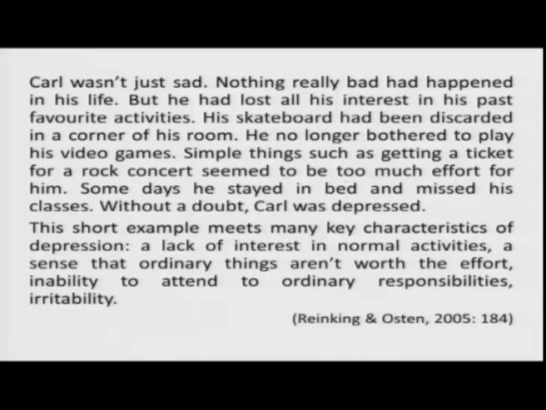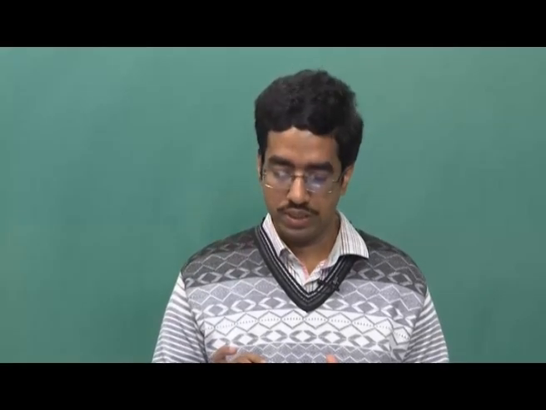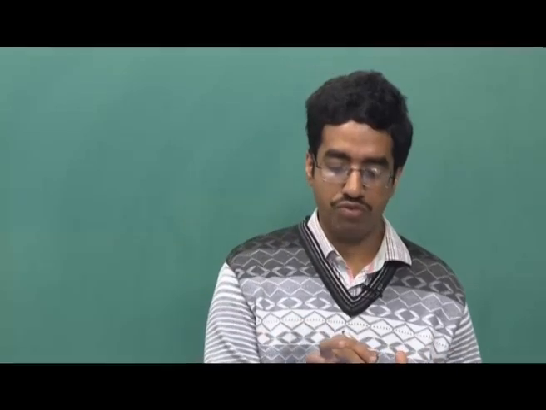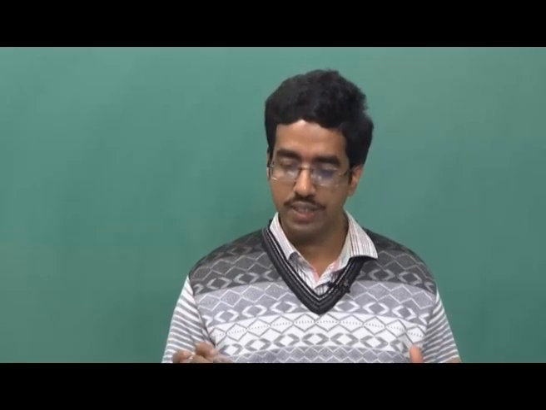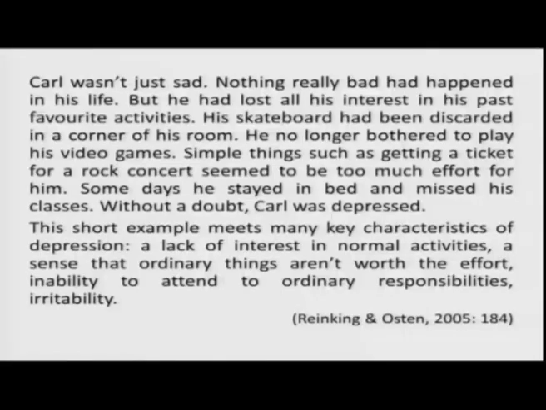So, this is an extract from a student essay. The student here is trying to explain the concept of depression. So, this is fairly complex, and it is rather very difficult to explain it. So, there are many misconceptions among people. So, here the writer uses an example. So, let us look at it.